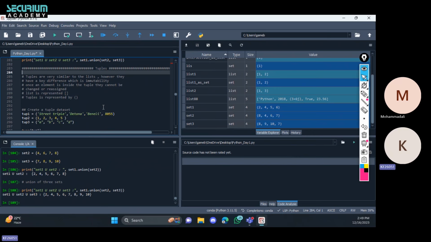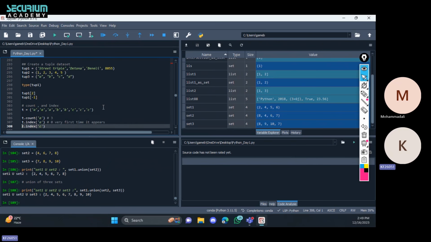So you can see here, when we are working with a list, we can change the values, right? We can use the append function, we can use the extend function. But when we are talking about tuples, we cannot do that.